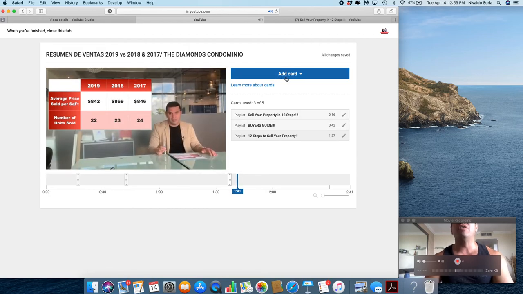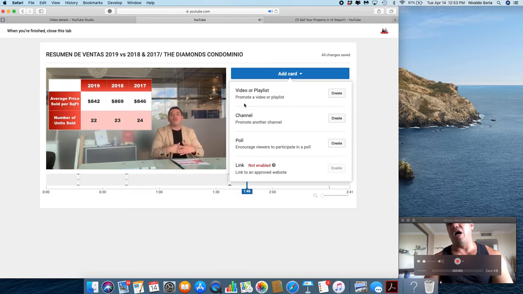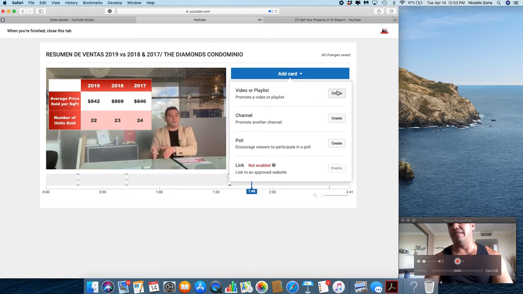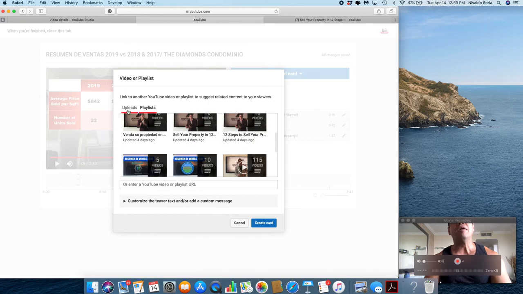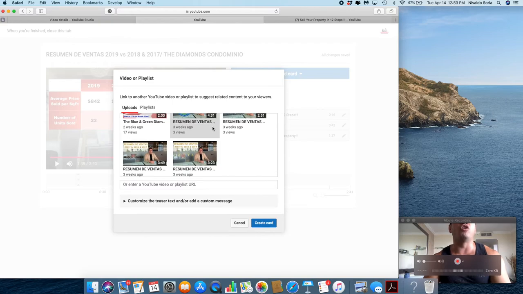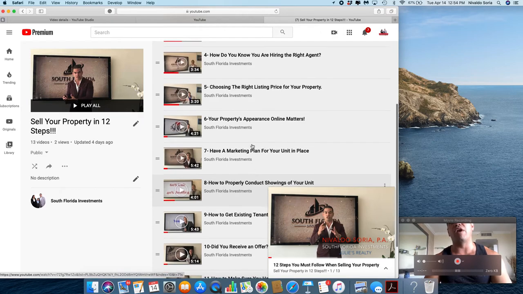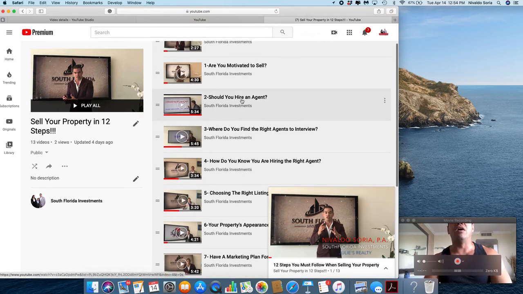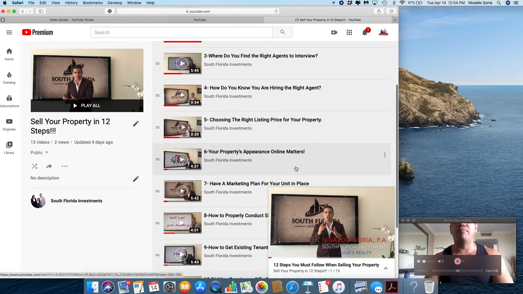If you notice here, when you're going to add another card, you're going to notice that it's going to give you a video or a playlist. A playlist is simple, because you're going to have 10, 20 playlists. But when you have to do a video, it's going to show you all your uploads. It's going to be very hard to find it. So what I usually do in this case is you open your window on another channel. Let's say that I want to add this video, for example, your property appearance online.